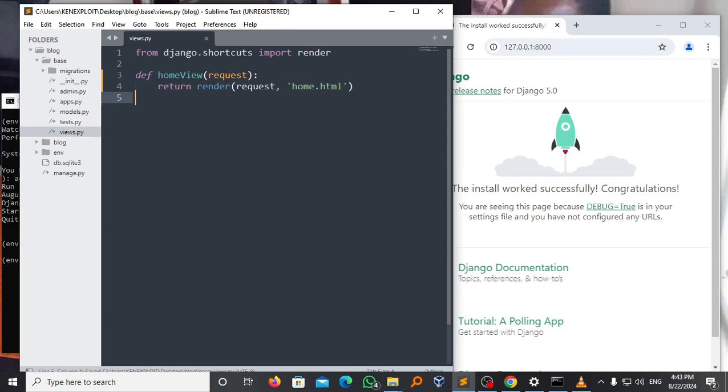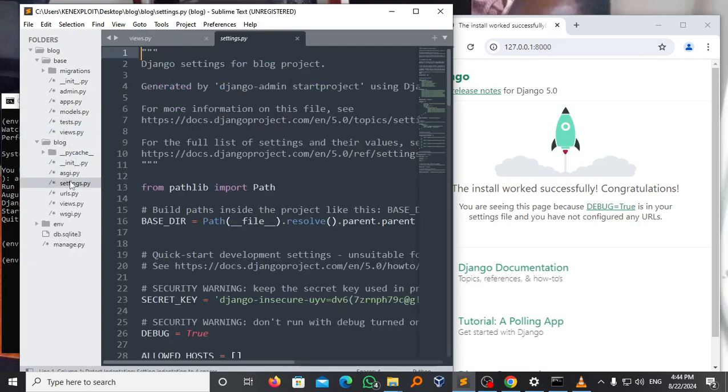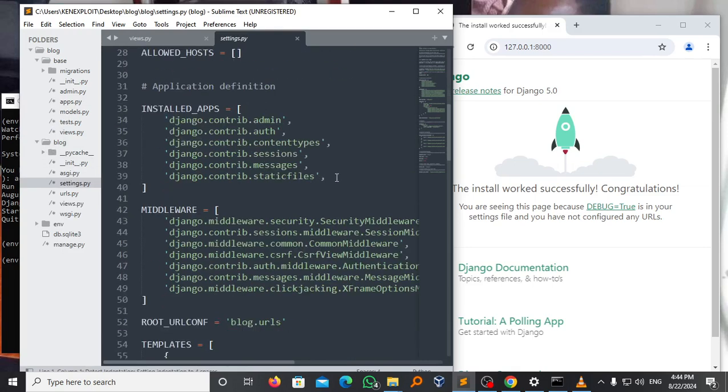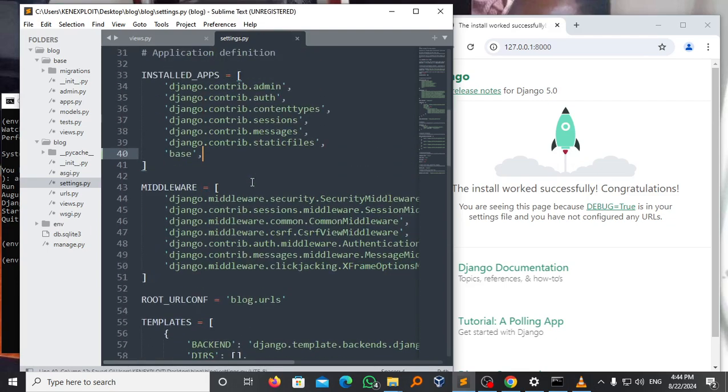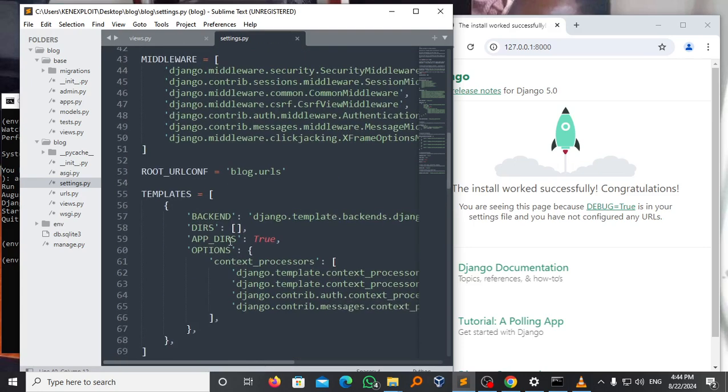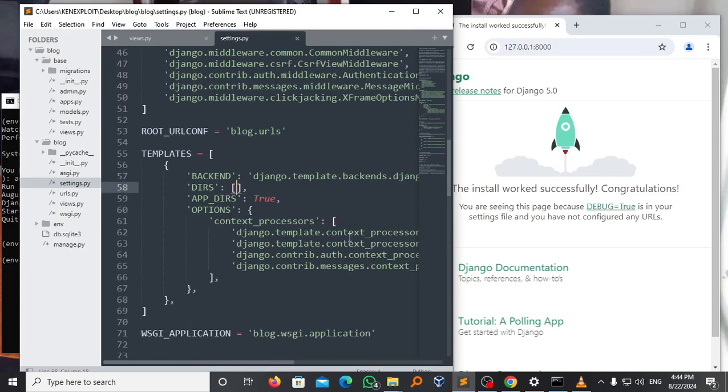The next thing to do is come here to the blog, under settings. Let us register our app first of all. The app we've just created, which is called base. So let us call it base. After that, the template will be registered here in the base directory. We'll access the template here by registering it here, and let's say templates.